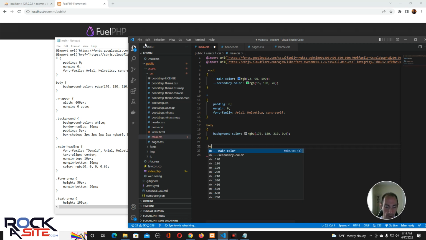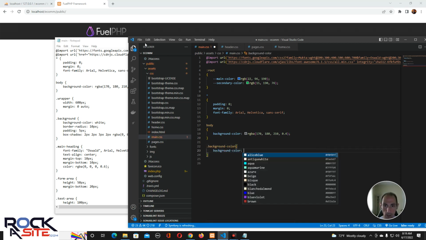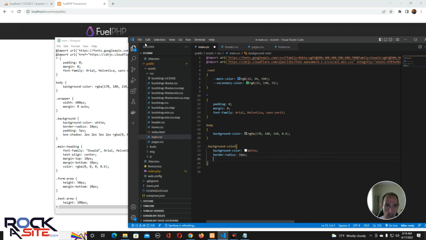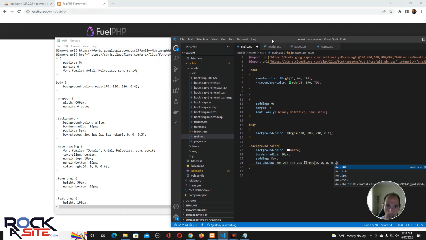So background, we do background color of white, and we do border radius. This is stuff that needs to be highlighted specifically that we have a little area for. Border radius is 10 pixels, padding 5 pixels, and box shadow. Did I really want to put a box shadow? I guess to make it look like it's popping out at you. And we do 3 pixels, but I think that's a 2, isn't it? Did I put it as a 2 or a 3?